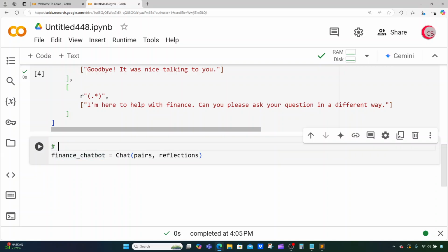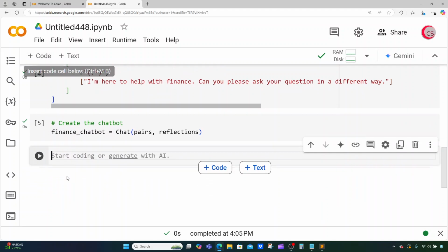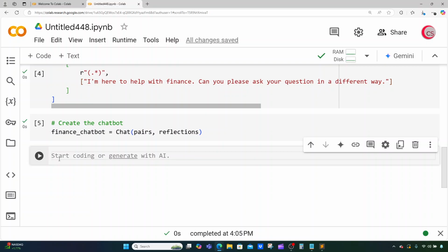I'm going to add some comments. So we're going to type create the chatbot, and that should create the chatbot. So let's run this. Looks good. Let's create a new cell by clicking that code button in the top left. And let's finally start the conversation with the user.